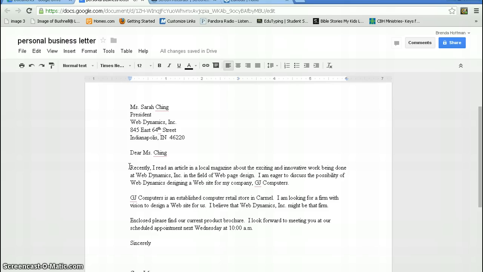Notice again the paragraphs are not indented because it's full block style. Normally in your first paragraph you want to give some indication about why you're writing, what the purpose of the letter is. In the second paragraph you normally would get into some further details. I usually refer to this paragraph as the meat and potatoes of the letter, where you explain further what your inquiry is, or offer more information that is pertinent to your issue. And then lastly you would close with a closing paragraph, formally ending the letter.